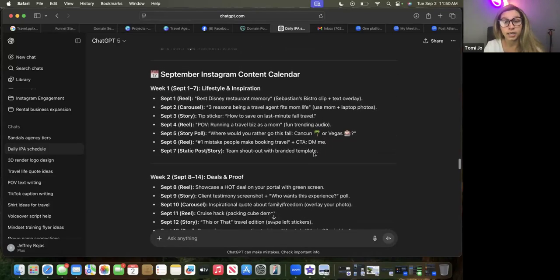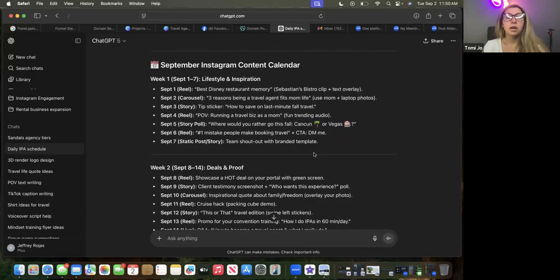So here's my content calendar. All right. Again, it's going to go based off of my history. It knows that I've been to Sebastian's Bistro, which was delicious. And I think this was super smart because we go for Thanksgiving there because it's literally like all you can eat. It's like a family style, all you can eat.